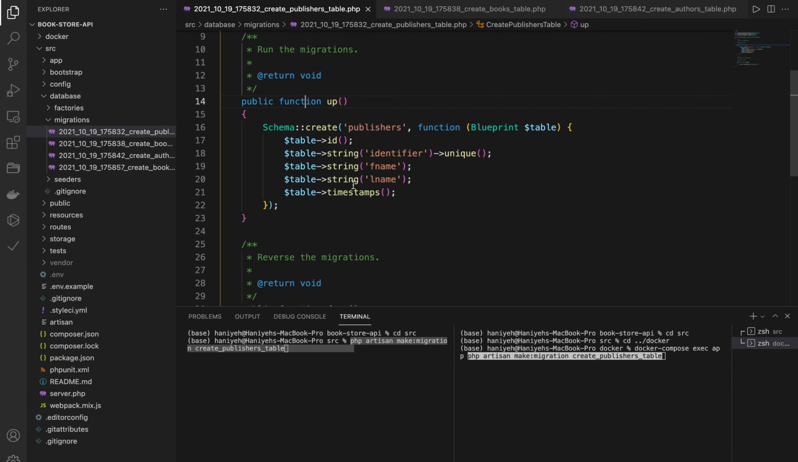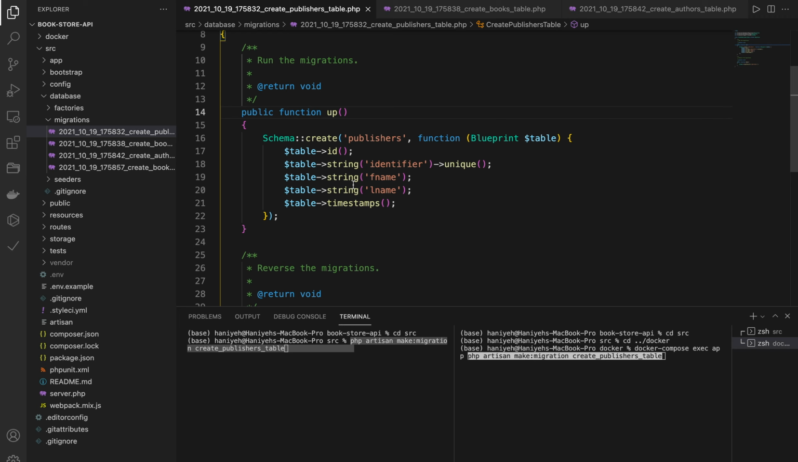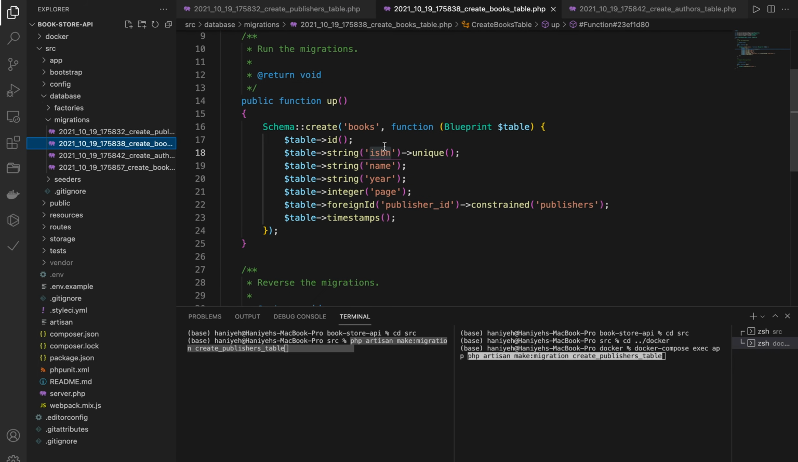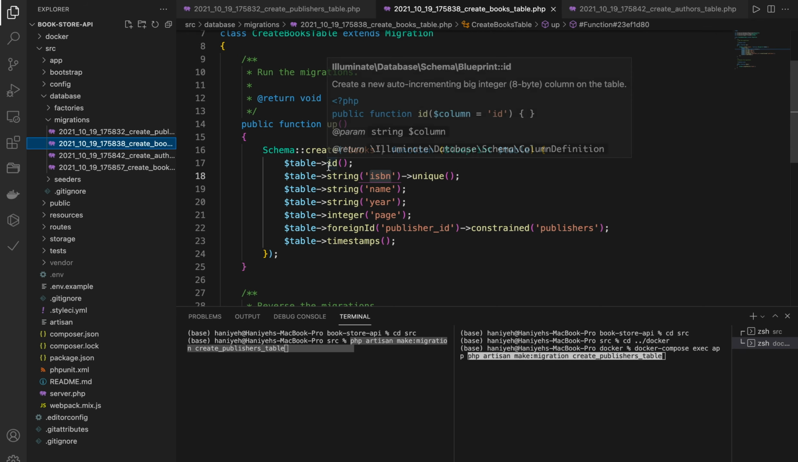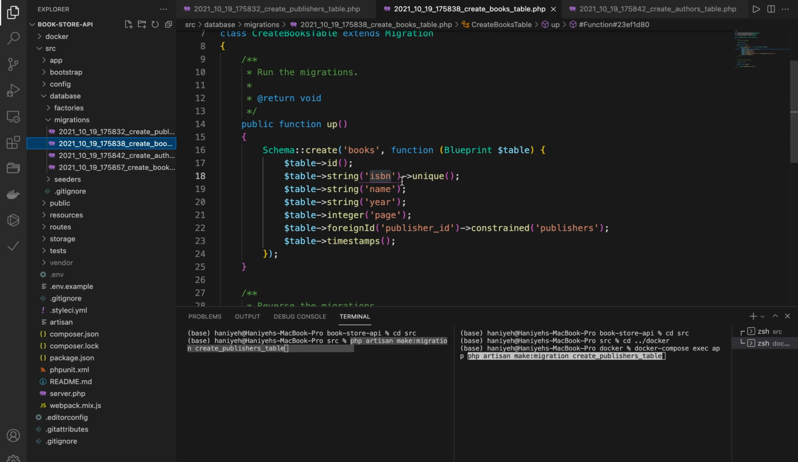First of all, we need to create the publishers table because it's completely independent. You can have a different structure from mine, but here is the structure of the publishers table. I have an ID as a primary key, an identifier that is unique, and the first name and the last name of the publisher. After that, I've created the books table that has this structure. I have an ID, I have an ISBN column which is unique, the name of the book, the year of the publish, and the count of the pages. And also I have a publisher ID as a foreign key which is related to the publishers table.